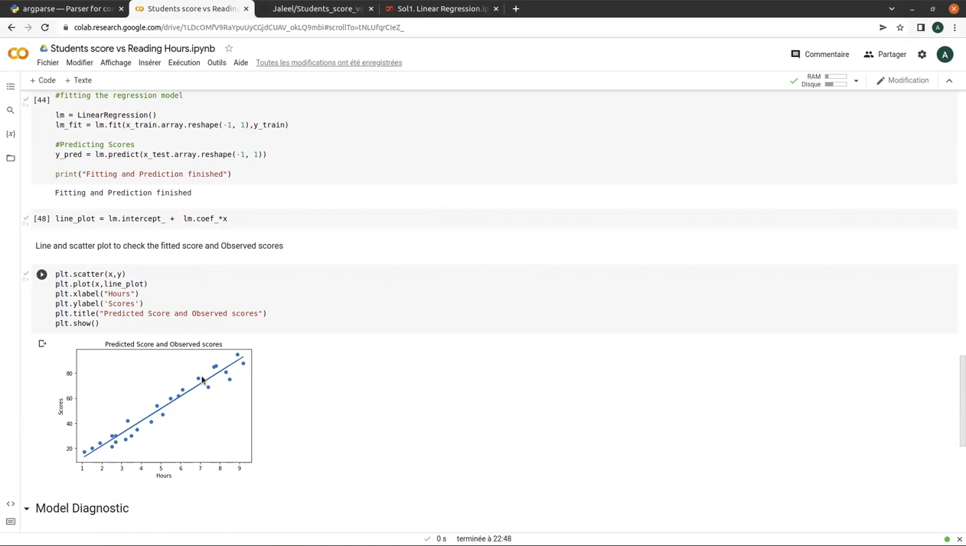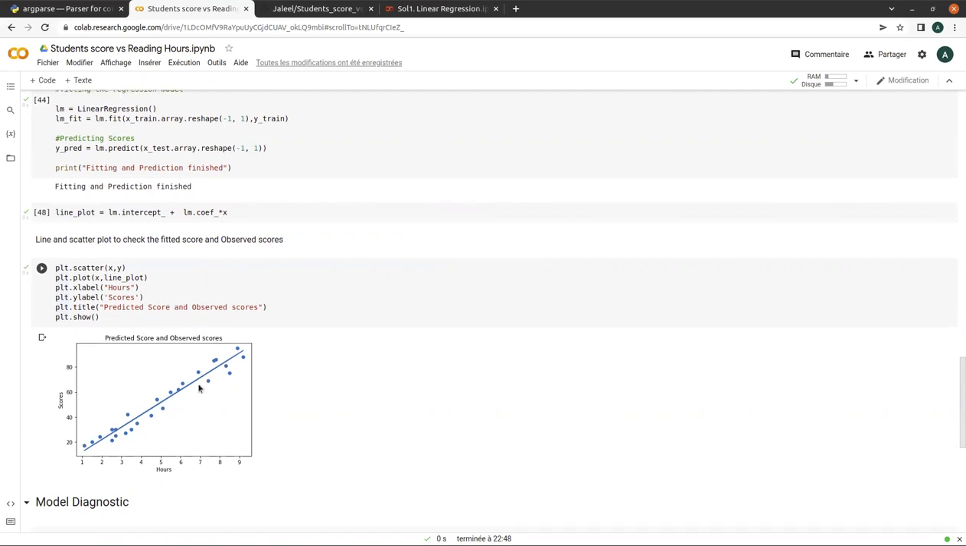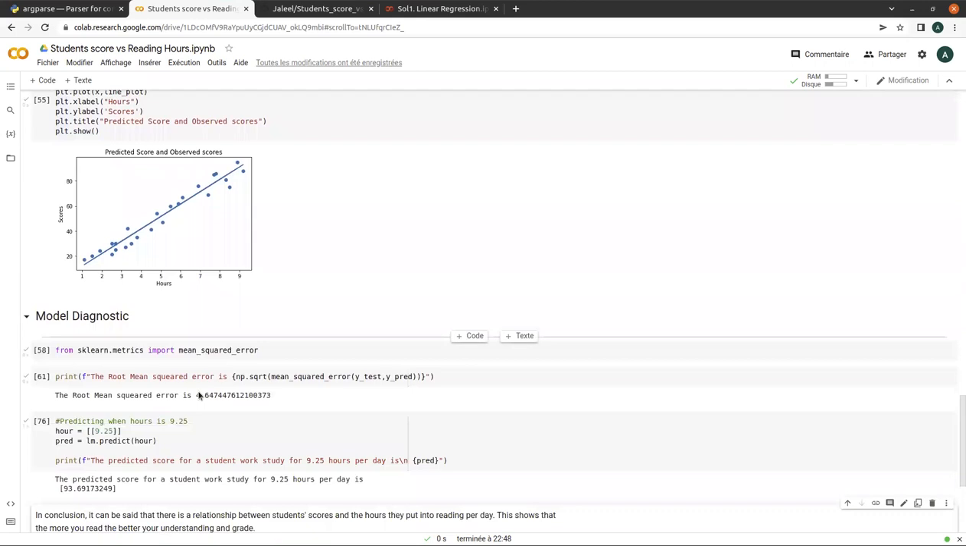It's linear as expected. And we check the mean square error. We check how accurate our model is. You can see that the root mean square error is 4.6744. That means we have a very good model.